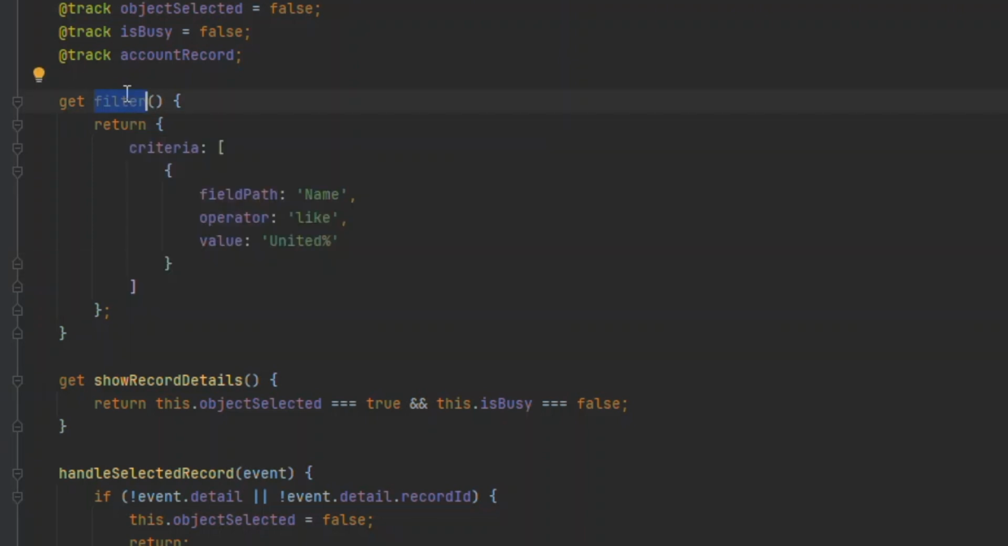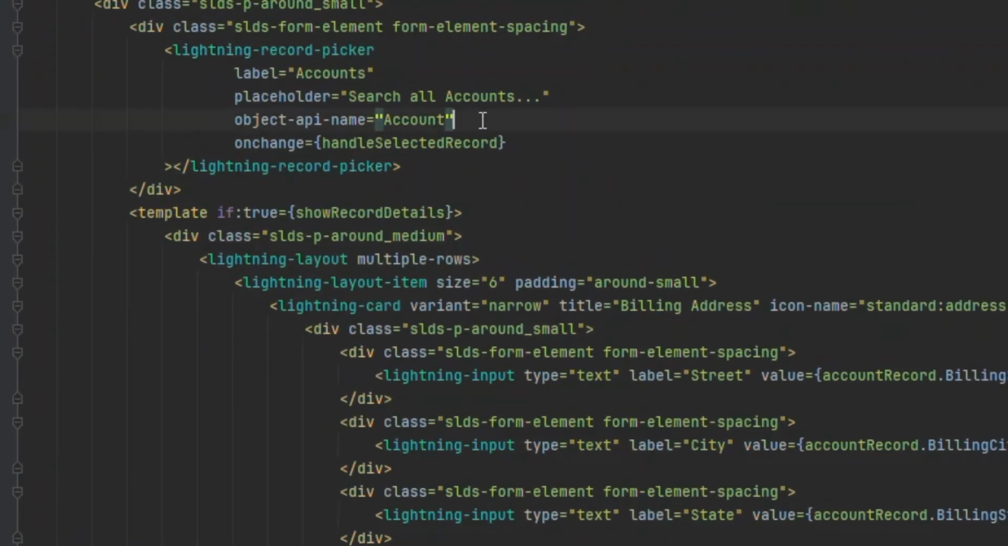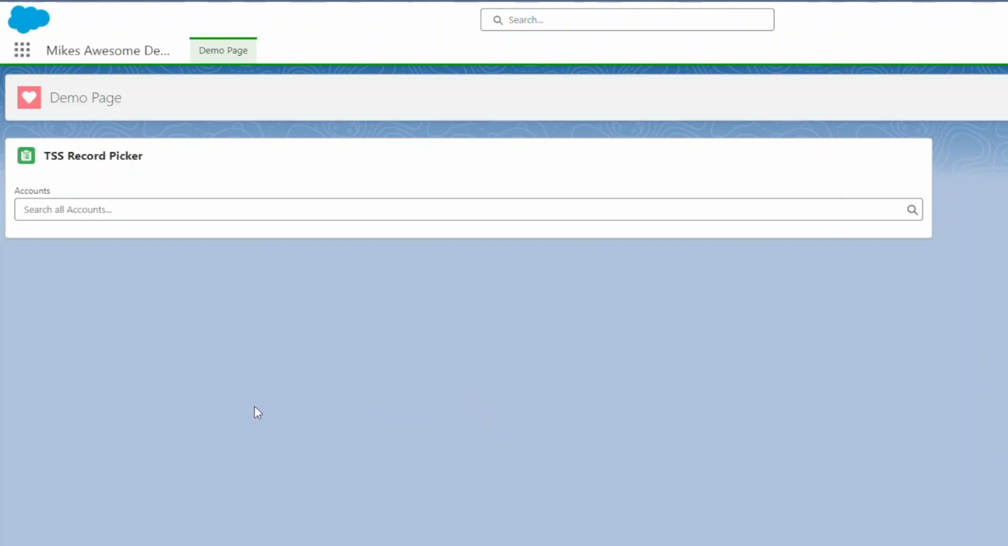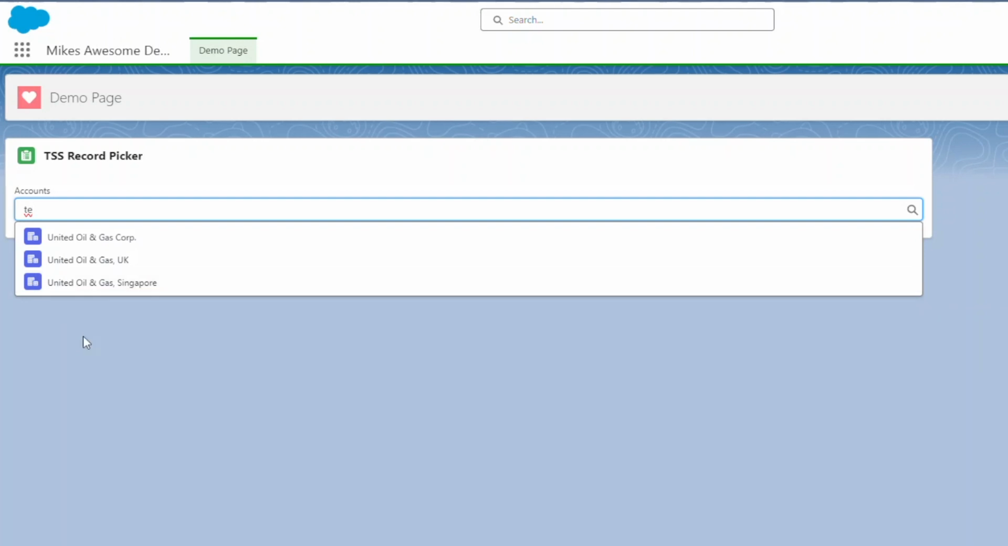And now that I've got this getter, I am going to specify a filter attribute on this component. Filter equals filter. And I will save that, which should effectively deploy it to my sandbox. And we'll take a look and see what that does. Okay, so my search criteria before was just two letters, T and E, and I'm going to put those two letters in there again. And this time, I get a much briefer list, and it's only showing me the accounts that start with the word United.